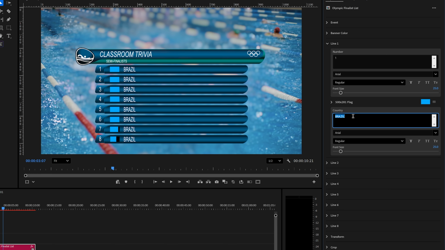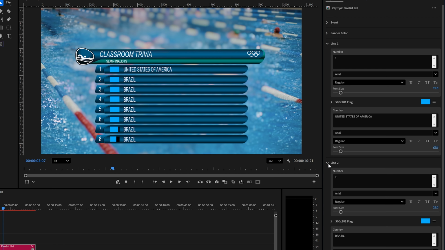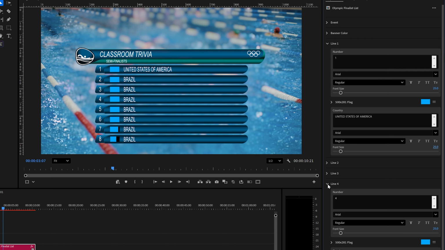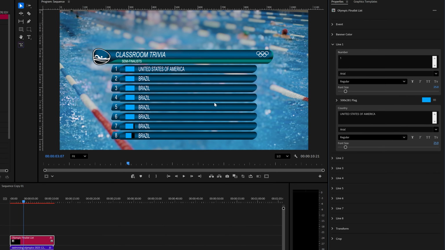And then this is where you can go in and you can change your country. And of course, you can also change the size of your font as well, and your typeface. And then each one of these, they're identical. They just deal with the next lines. And then to change the flag, it's recommended you have a 500 by 281 pixel flag.